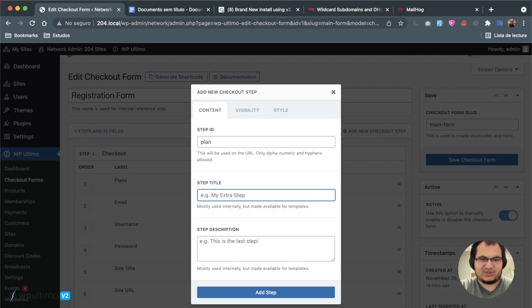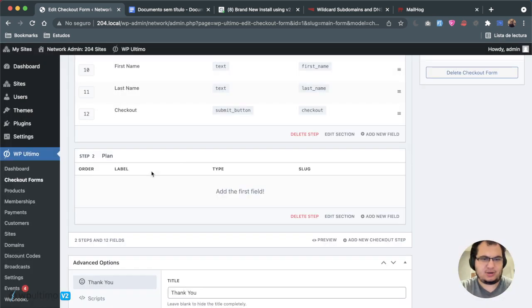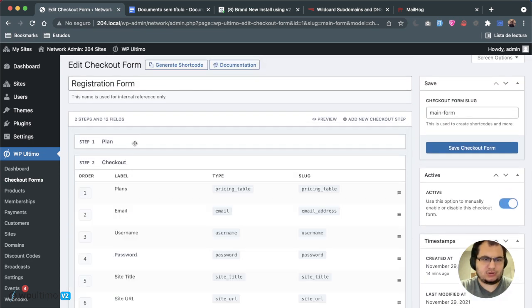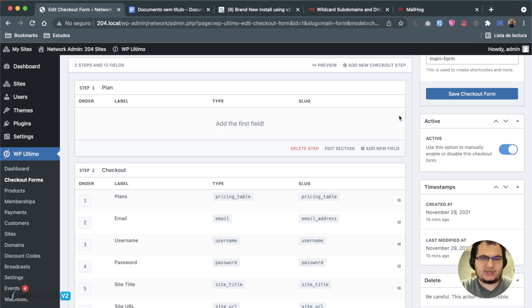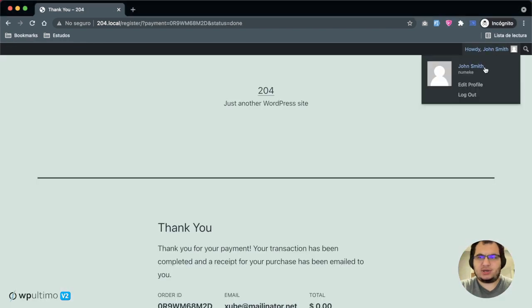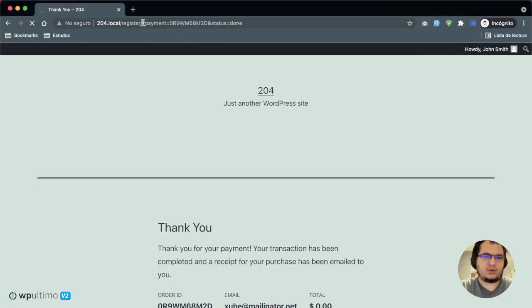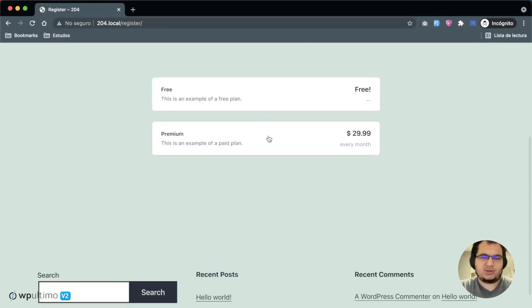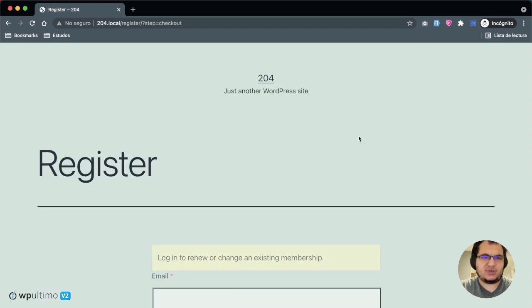So let's add a new step here. Plan. Let's add it here. Let me drop this just so it's easier to drag. And let's bring the pricing tables here. So if I log out here and go back to the registration page, you see that now when you only have the pricing table, if you click it, it auto submits and you go to the next step.